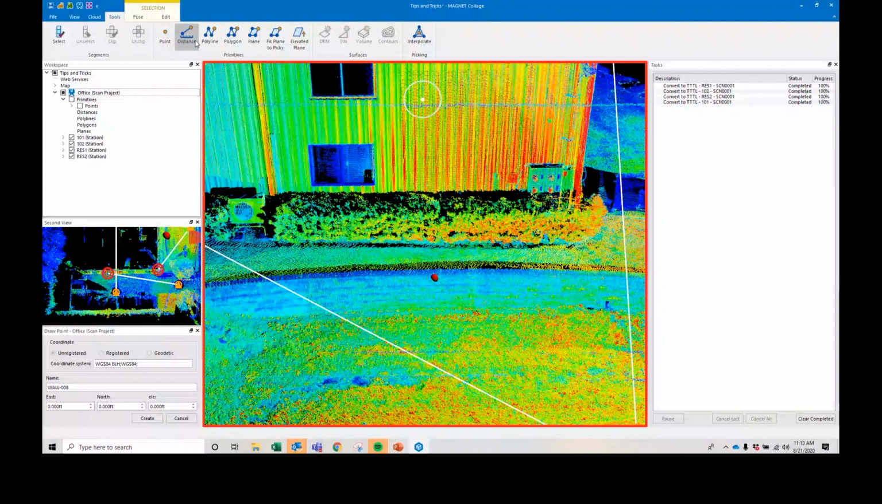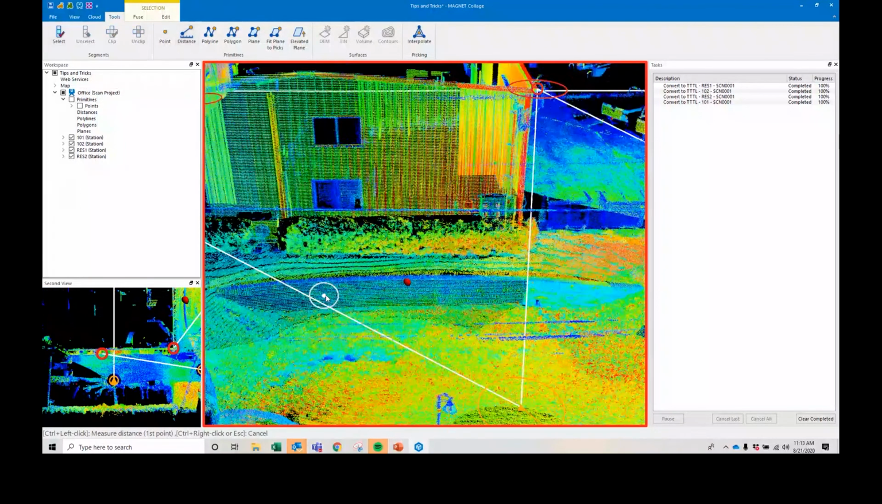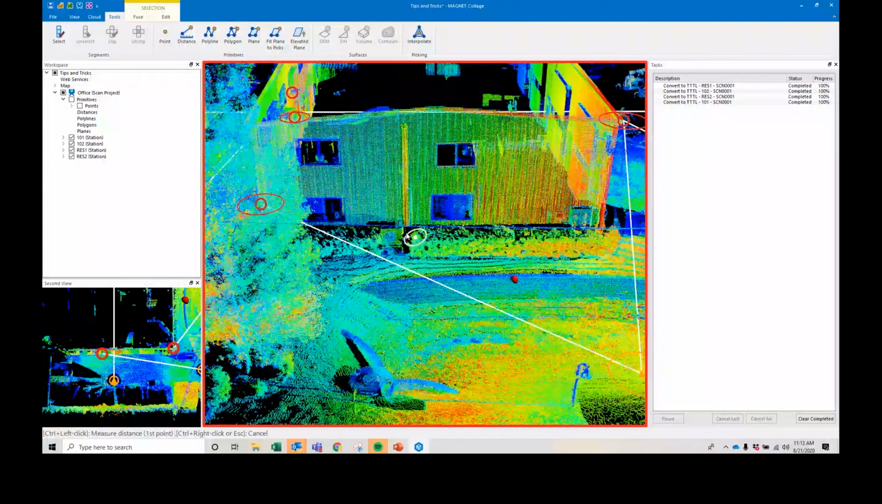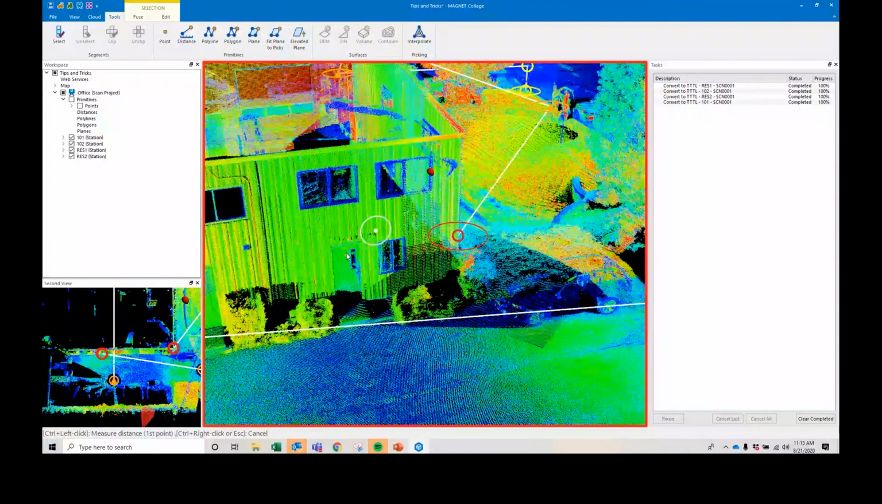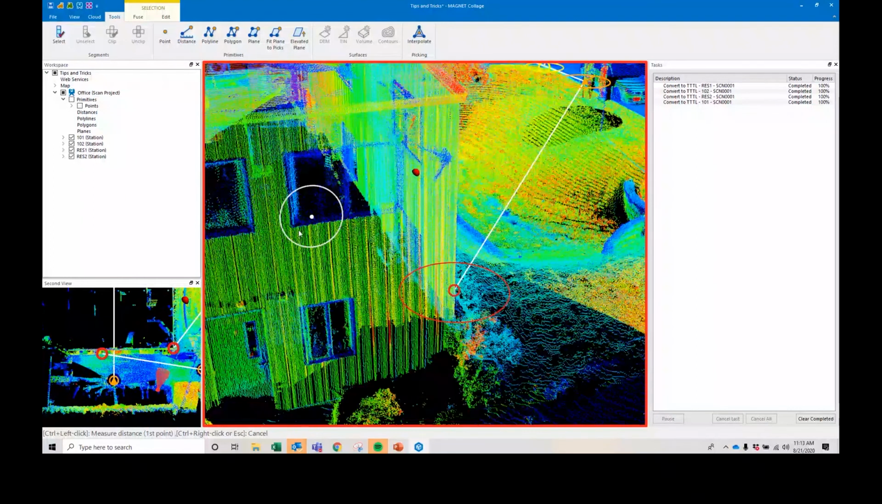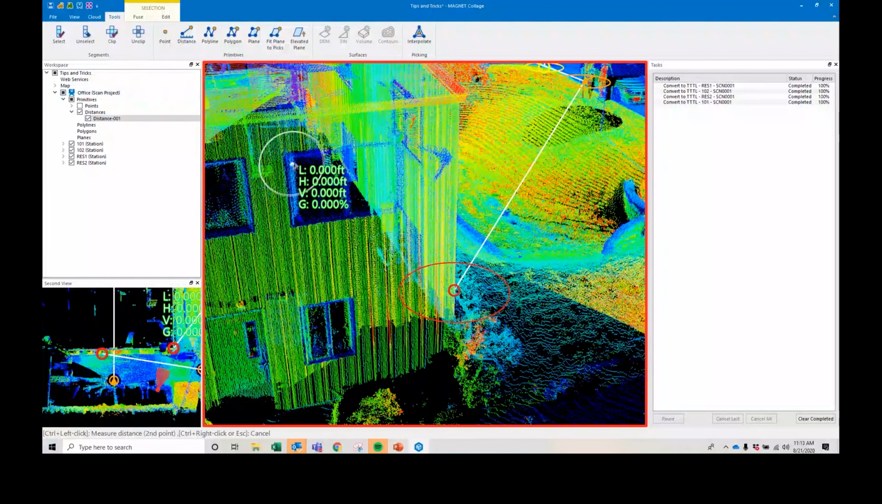The next one that's very useful is going to be distance. A lot of times people don't want to sit there and send these point clouds straight into an Autodesk or a Bentley product just to pull measurements. They want to be able to go in and say, hey, how tall are these windows? So I click on the distance tab, and I can pull a quick measurement just like that. And the windows are 2¼ feet tall.